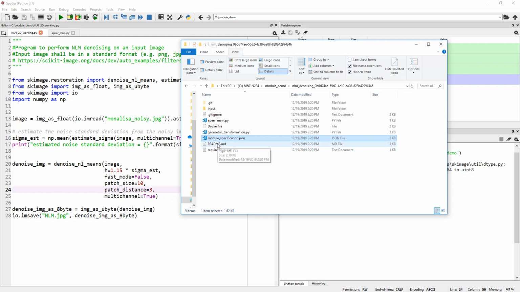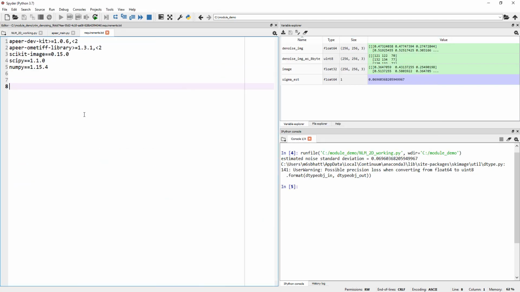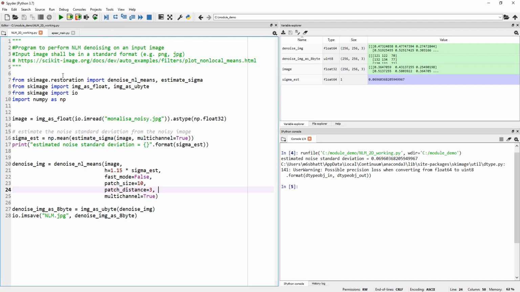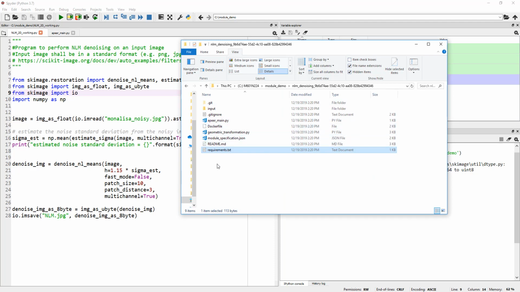And README is README, and requirements.txt, here you can see it's just names of like 5 different libraries: APEER devkit, APEER omitif, scikit-image, scipy, and numpy. And these are the packages that need to be installed because our code is dependent on them. For example, we need to install numpy, we need to install scikit-image, because of course we are importing these libraries to make our code work. Okay, so now that we looked at exactly what the files mean, now let's go ahead and start editing them to make sure it works for our code.